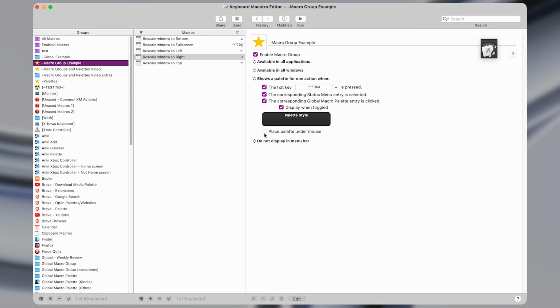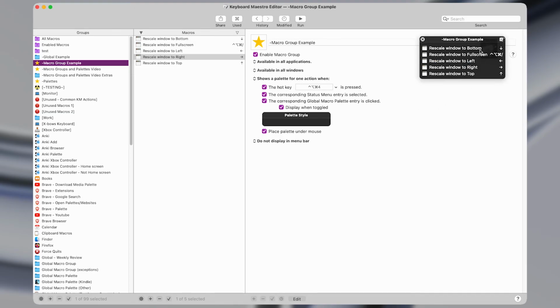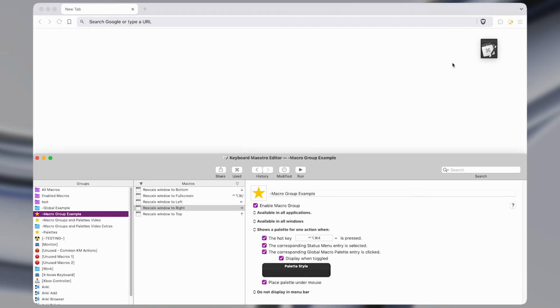And this is actually a good place to explain this last option here, which is to place the palette under the mouse. So what this means is that when we activate one of these options here, calling the macro group palette, then that will be placed directly under the mouse. So if I do the shortcut, it places it directly under the mouse, or if I activate from the global macro palette, it places this macro group palette directly under the mouse as well, so I can easily click any of these options.